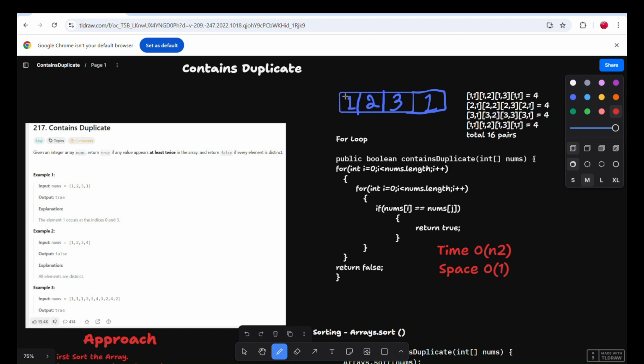So this is our nums array, and if we iterate through all the possible combinations of it, there is 1 and 2, then 1 and 3, then 1 and 1. So we are getting 1 1 as the duplicates, so we will be returning true. We are using two for loops here, and we are checking nums of i and nums of j.